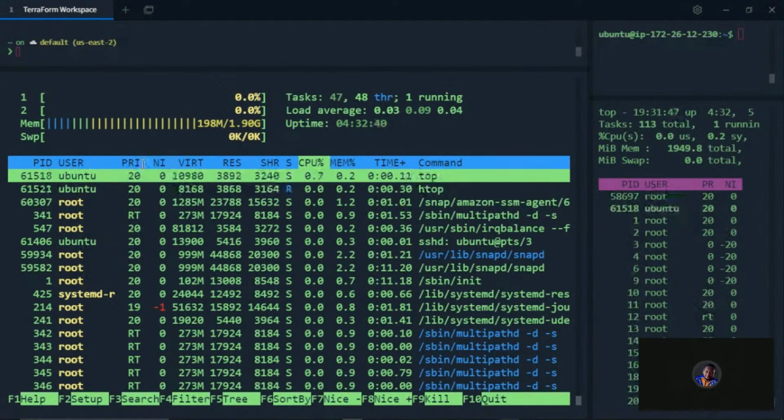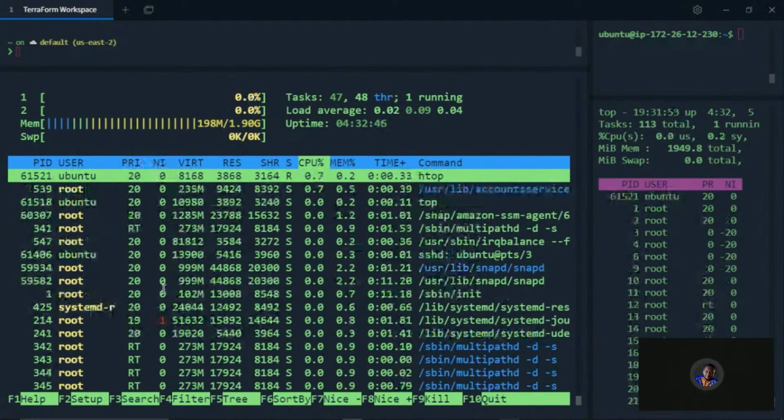So we come here, let's just keep this and go to the NI column. This NI means nice. What that nice actually means is the priority of that process. Priority of the process starts from, I think, 20 to minus 19. The default is 0, but it ranges from 20 to minus 19, right? So the lower the number, the higher the priority of that task.